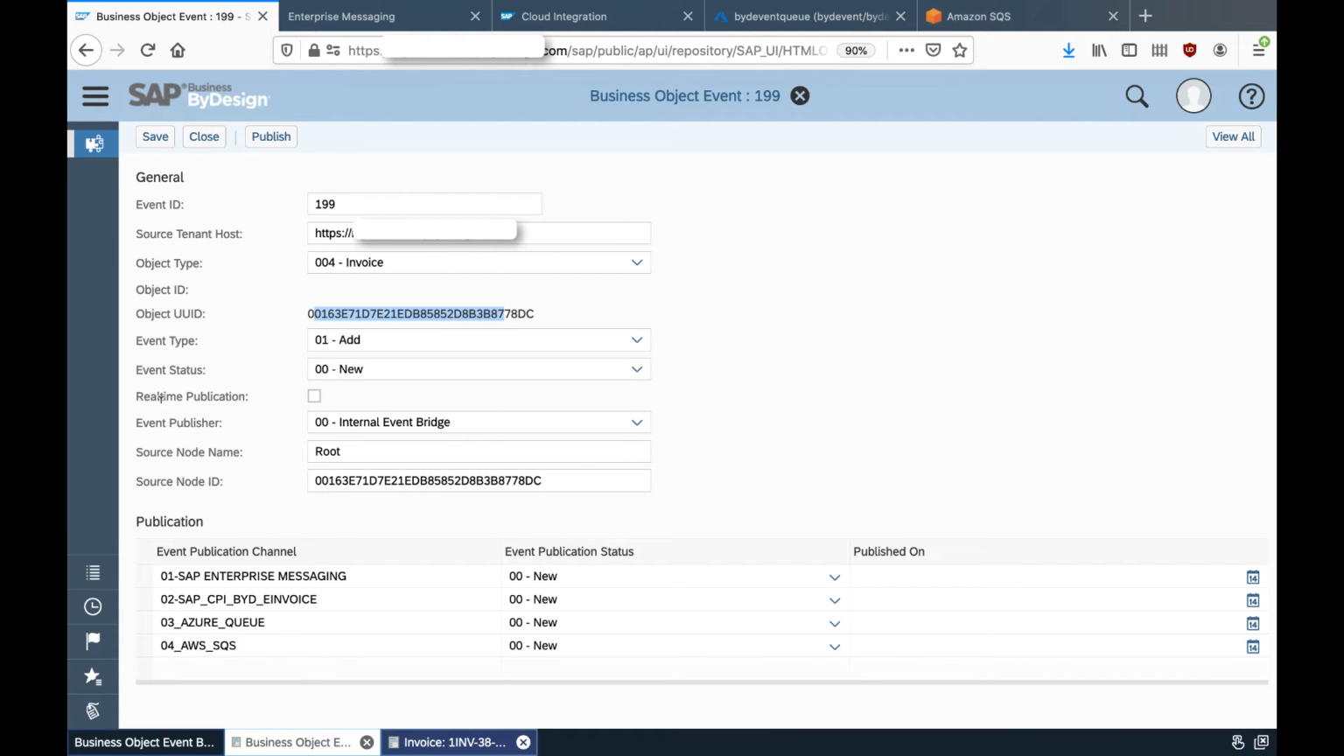because in the object event configuration this time we are not using real-time publication, you can publish manually. Okay, that's the event. As you can see, it populates the configuration of the target publication channels here as well. Now, since we have an event generated, let's publish this event to those 4 channels. Let's click publish.